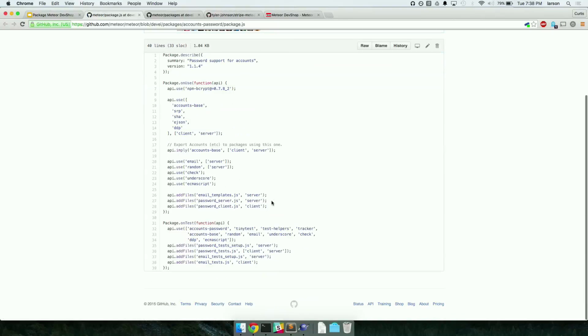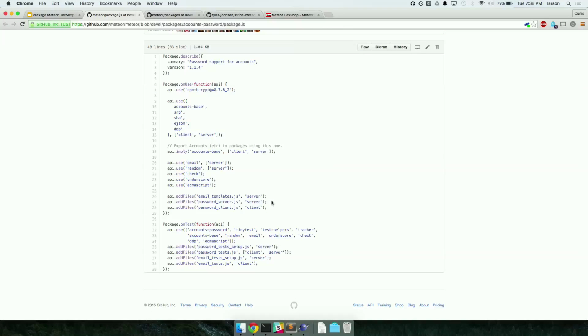So we'll go ahead and open up this one. It's a little bit more complicated. As you can see, the password package uses things like random and check for security purposes, and adds just a few files for this super powerful package. But you can also see it uses additional packages as base ones, like accounts base. So you can pretty much build package on top of package to add additional functionality to something really basic.